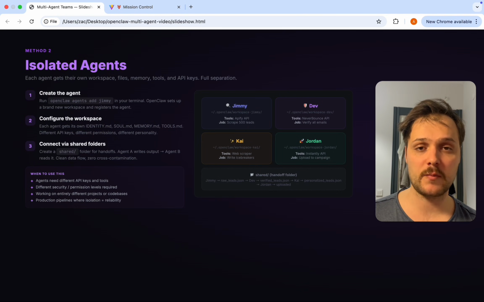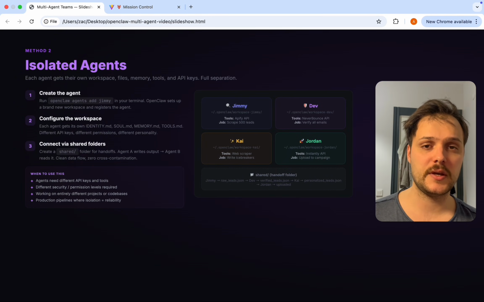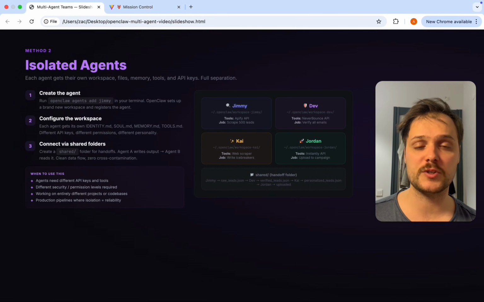So here, for step 1, you can just run the command OpenClaw agents add, and then the agent name in your terminal. So if you want a lead scraper, you can just type in OpenClaw agents add Jimmy, and OpenClaw will then create the agent, and it sets up a brand new workspace, and then it registers it in your agent roster.